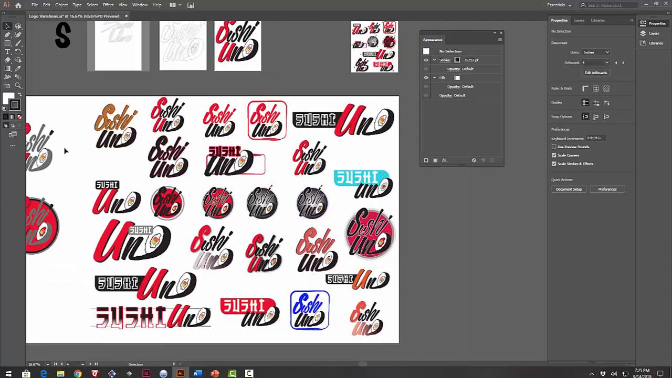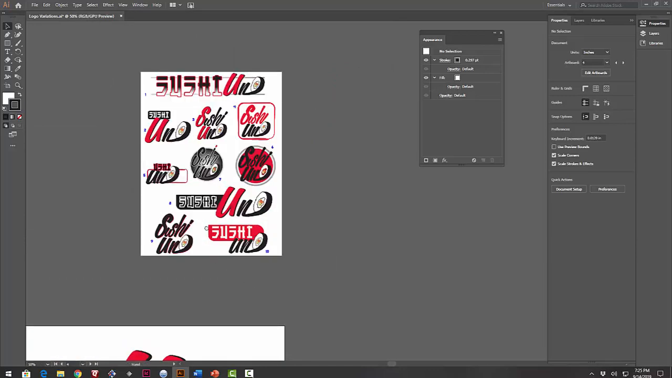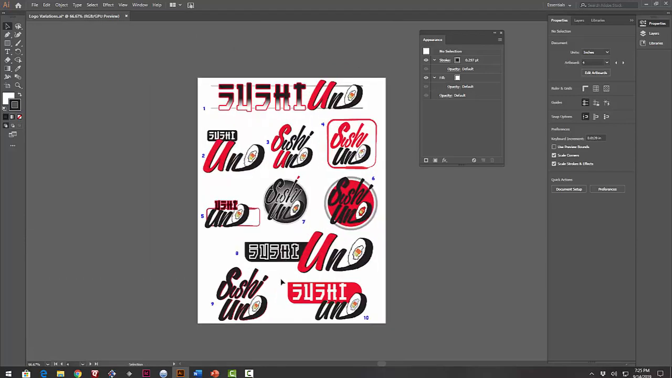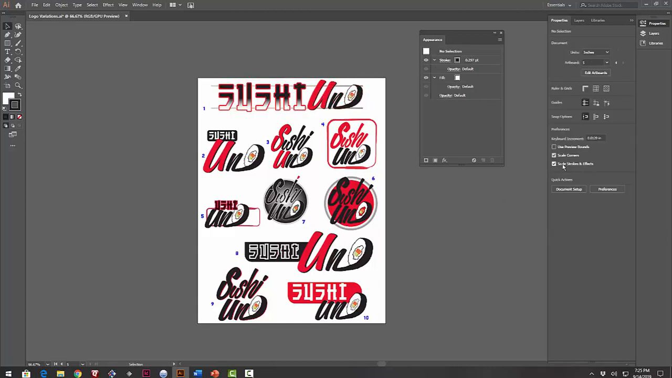Once you've made a whole bunch of variations, the final thing that you're going to be turning in is this. You're going to make a letter size artboard, and you're going to choose your 10 favorite, the ones that you think have the most potential, and you'll put them and shrink them down all onto one area. Now, if by chance when you're shrinking these, the stroke seems to be way too big, what that means is that this checkbox right over here in the Properties panel that says Scale Strokes and Effects has been turned off.